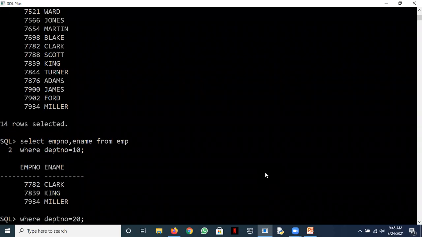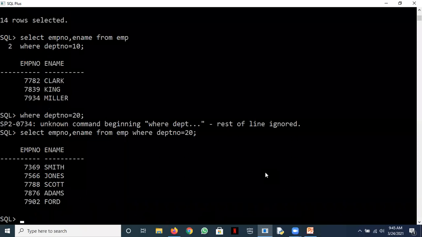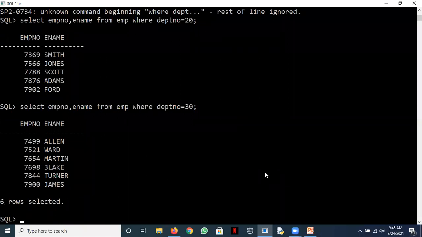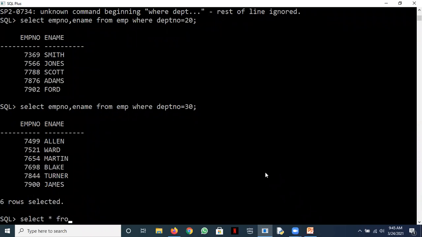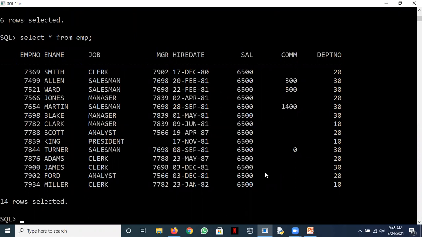You can check it with 20. So 5 people are there. We check it with 30. 6 people are there. So the total 14 records are there in the emp table. If you see it like this, these are the 14 rows of the emp table.